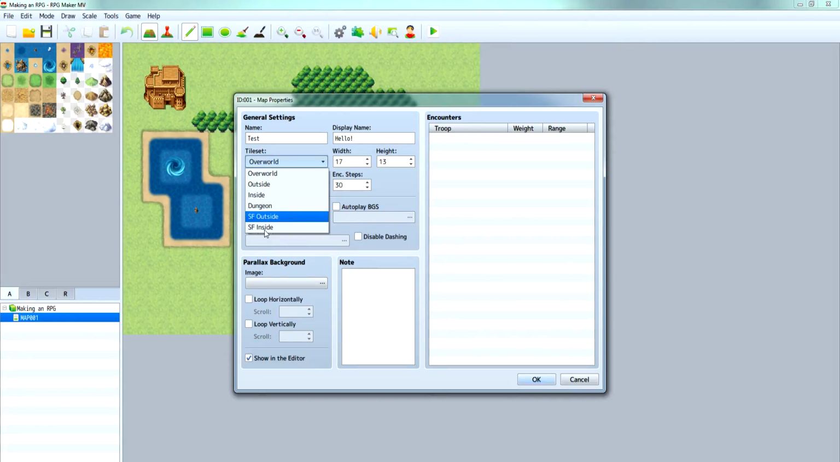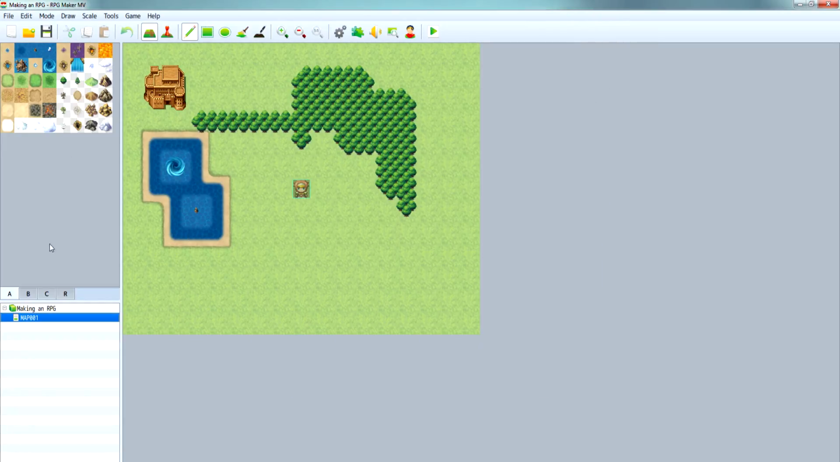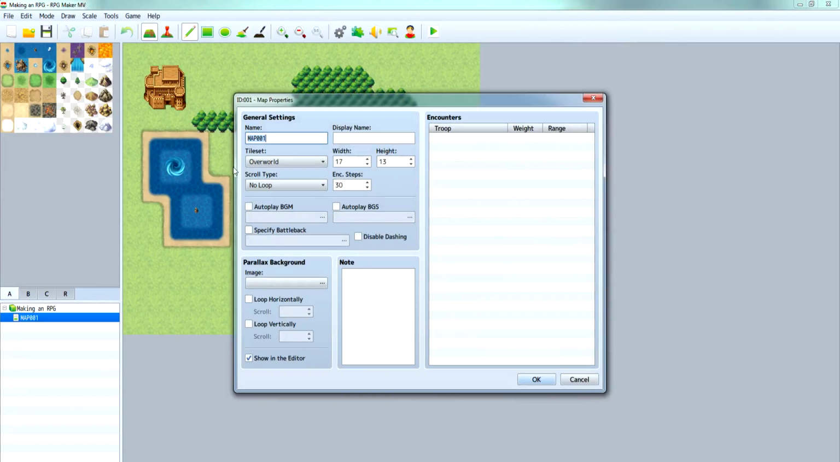This is where you pick the tile sets that appear over here, A, B, C, and whatnot. So right now we are on the overworld tile set. We can change to inside if we were creating the inside of a building, outside if we were creating like a town, a dungeon, of course. This is sci-fi or science fiction. Outside, inside, those are two different inside and outside sets.